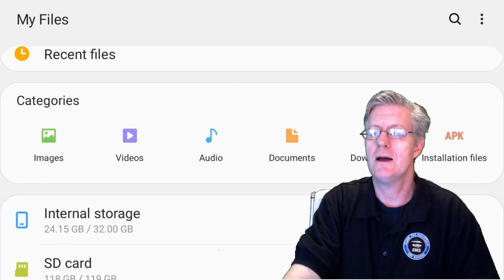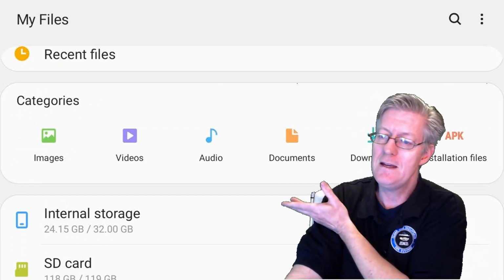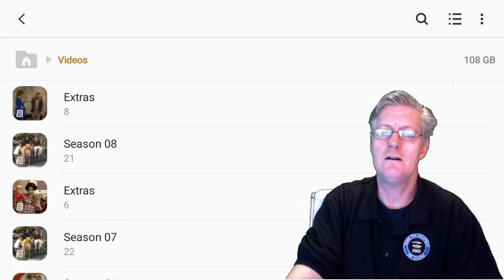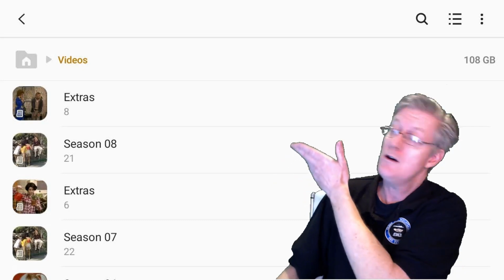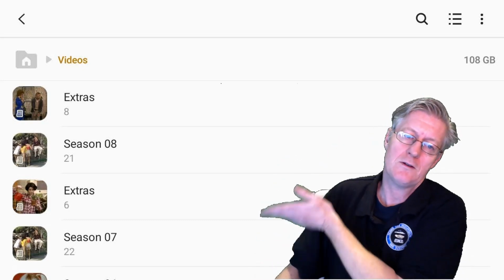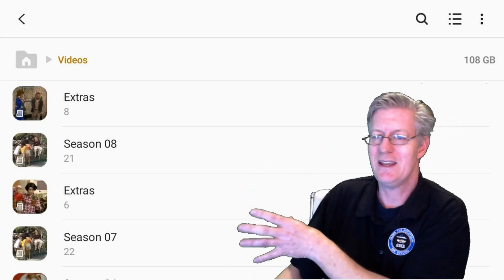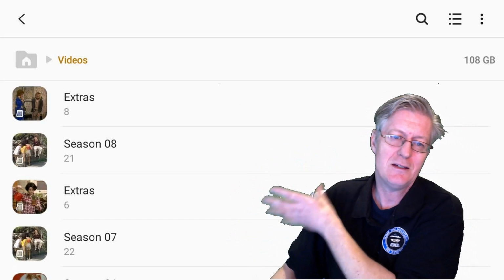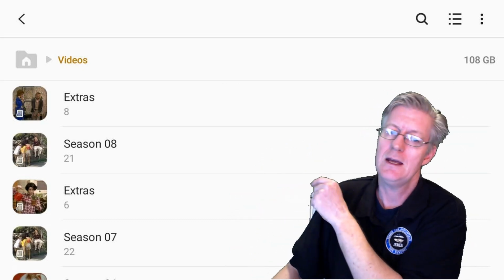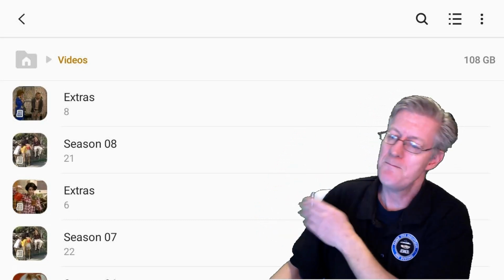Going back to my home screen there, the next option we have is videos. So under videos, it opens up all of the video files, and here you see them sorted for me. It'll show how much space those are taking up. On mine, it's taking up 108 gigs of space for just my videos, and then I have different folders, and so it's showing those there for me.